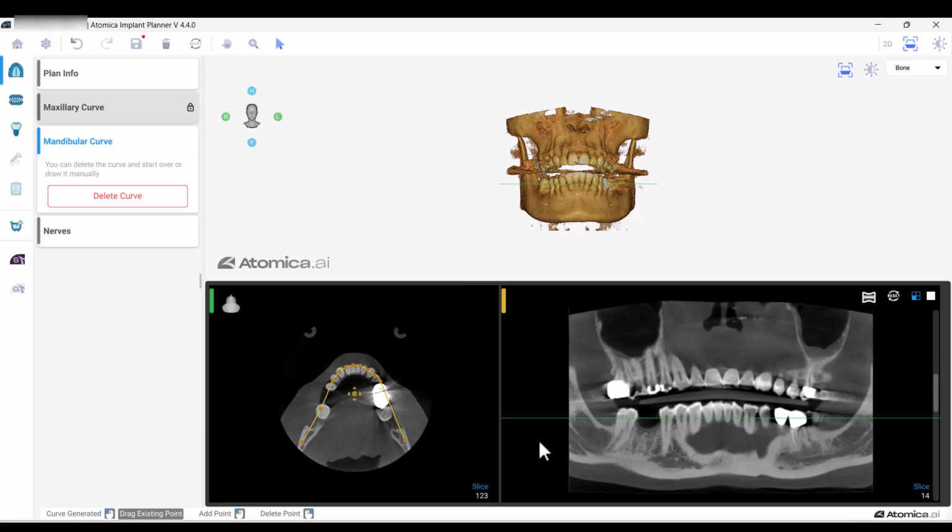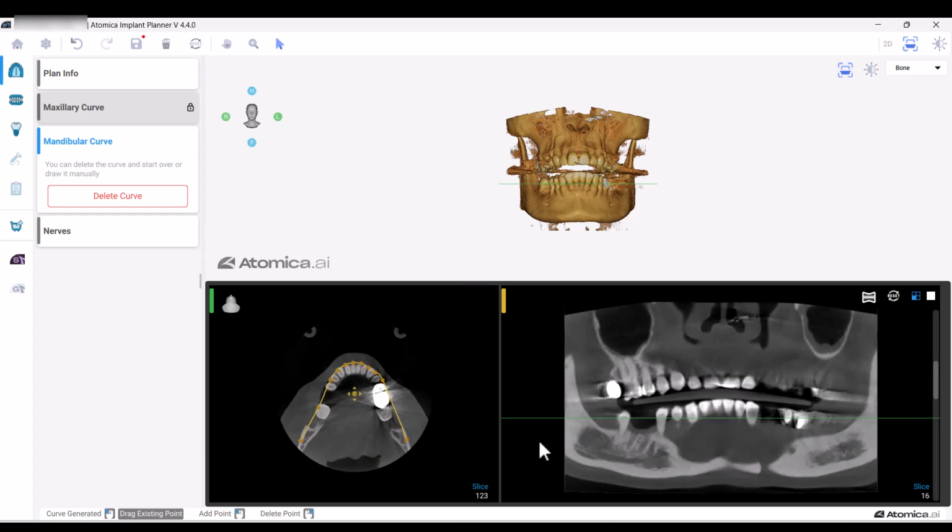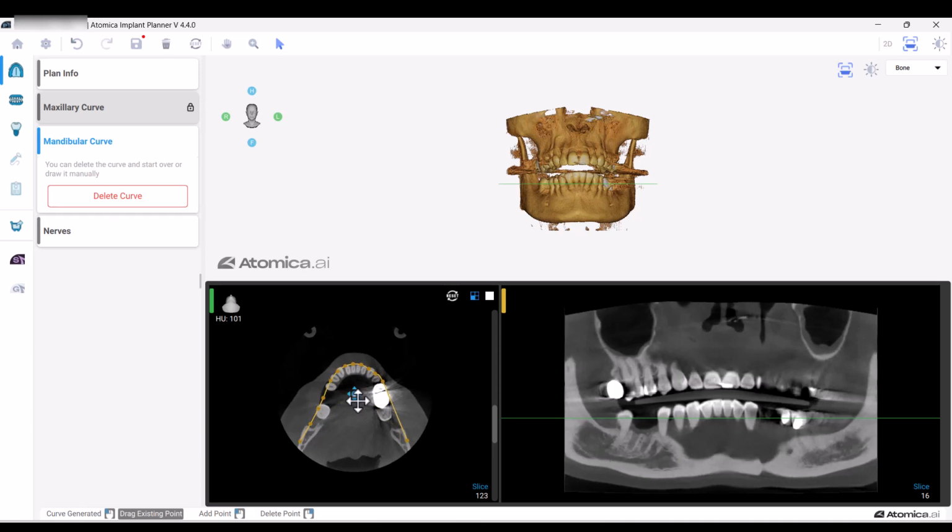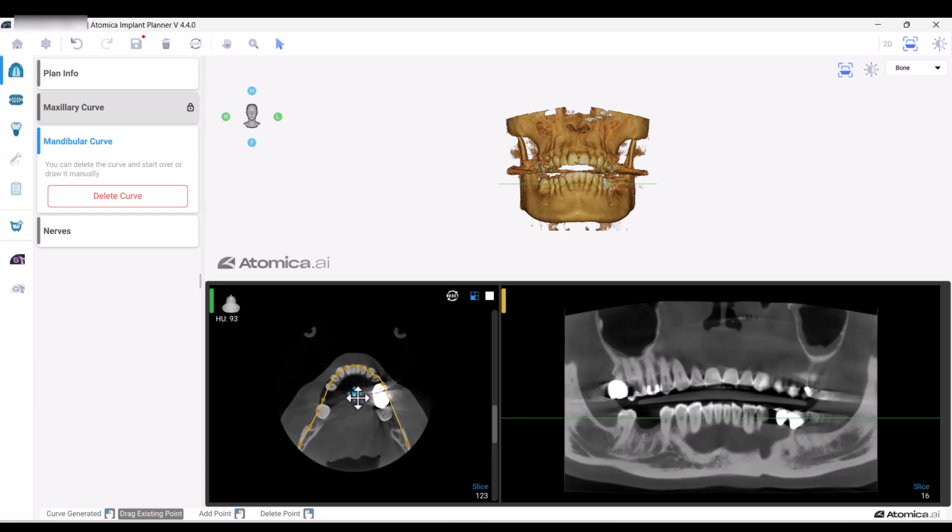After curve generation, you can move the whole curve. Drag existing points, add new ones using left click or delete points using right click. Edits will appear instantly on the generated panorama. Same applies for the maxillary curve.